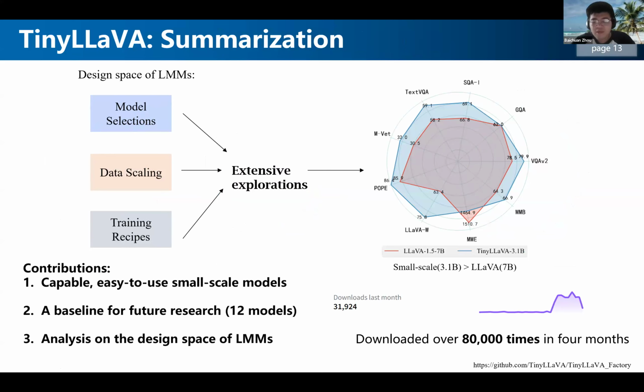We found that SigLIP can act as a better vision backbone than CLIP in small scale settings. We also find that with better training data combined with better training recipes, smaller models can be at least as good as bigger models. As indicated by our downloads here, over the span of the recent 4 months, TinyLLaVA indeed gained some attention from the community. As of today, the TinyLLaVA series has been downloaded over 80,000 times in the span of 4 months and continues to grow. We're happy that our fellow researchers in the research community are using our models.